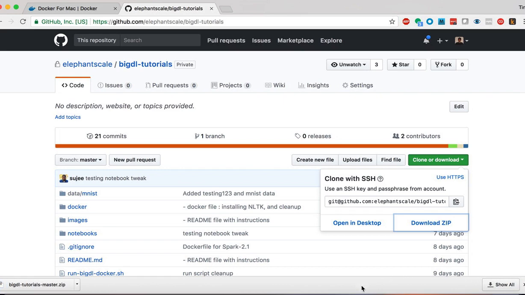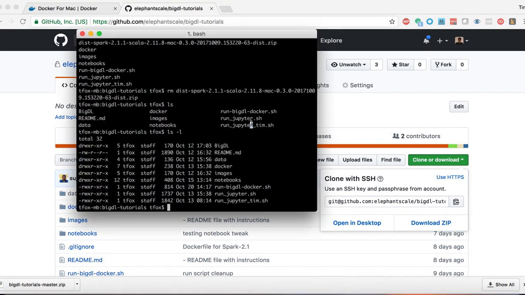Okay, so once we have that cloned or downloaded, we can go to the BigDL tutorials directory that I now have. We have a script that we can run here that will run BigDL in the Docker container all in one step. On Mac and Linux, we can run that from the command line by simply saying run BigDL container.sh. And then we're going to run that with the container name, which should be available from Docker Hub at Intel/BigDL. Okay, we're going to go ahead and run this.